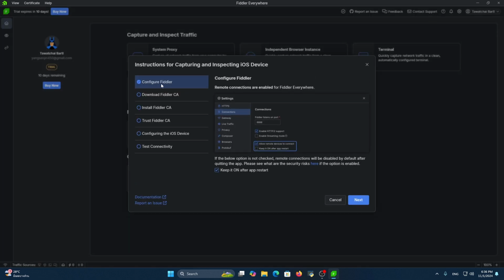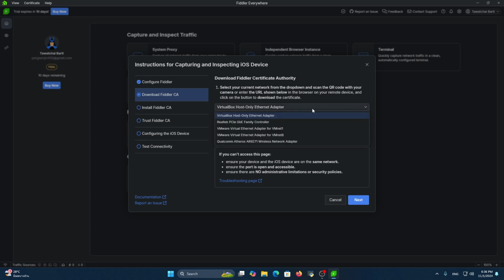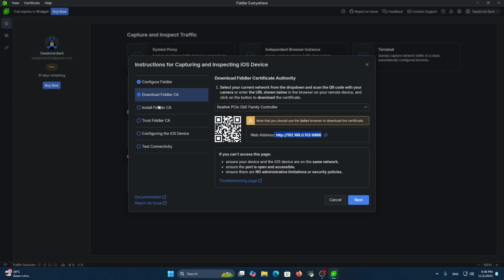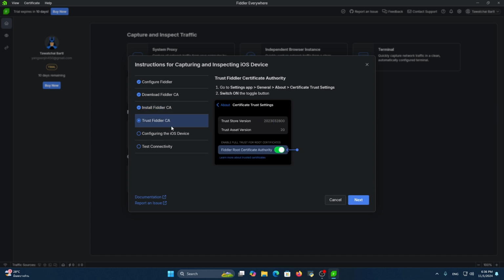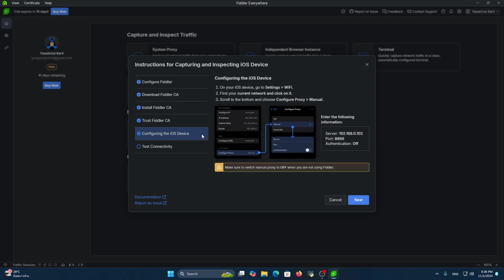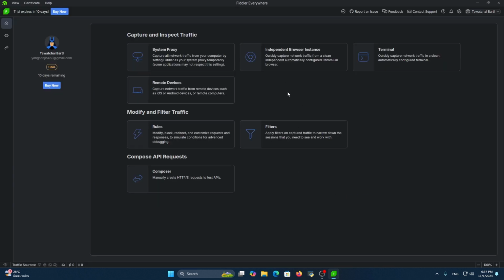If we click on one, we can see, for example, how we can configure the ports and what kind of web URL we can access to download the certificate and set it up. We can also choose the adapter specific to that. If we go further, this is how we can install the profile to accept the certificates for HTTPS decryption. We can next trust the certificate, configure the iOS device with the proxy, configure the port and server that we want to listen on, and then test the connectivity. We can also scan the specific QR code to listen to the connection on the last dashboard. All of this you can configure yourself. This is very easy and lightweight to understand.